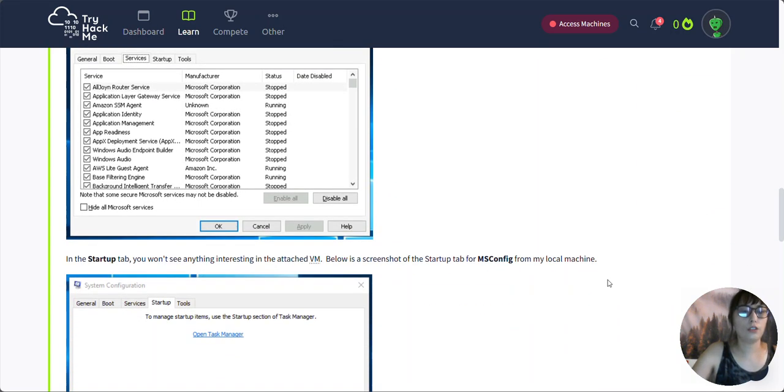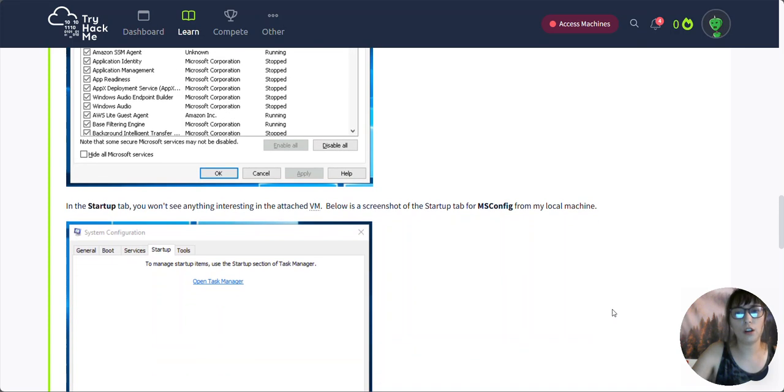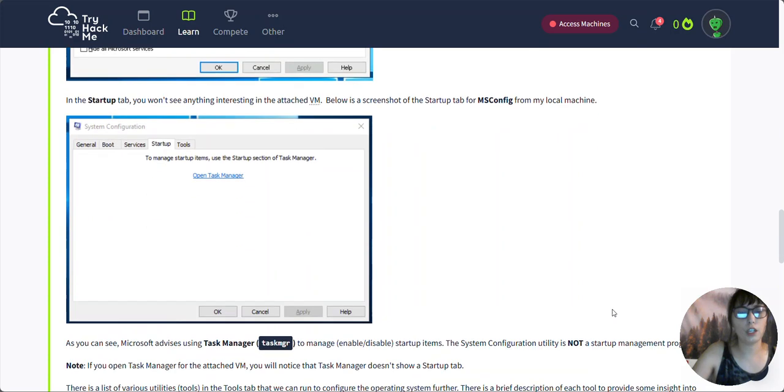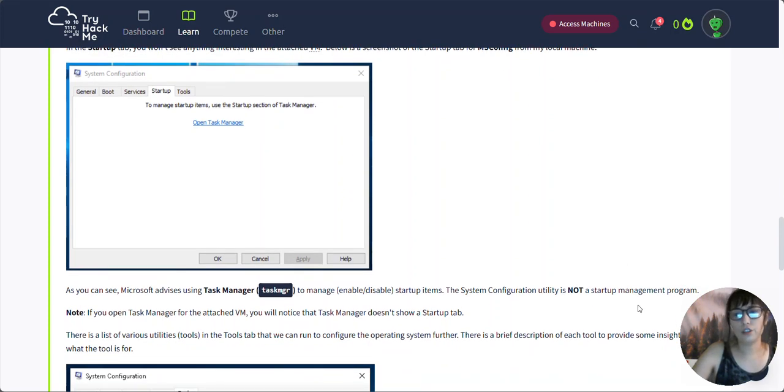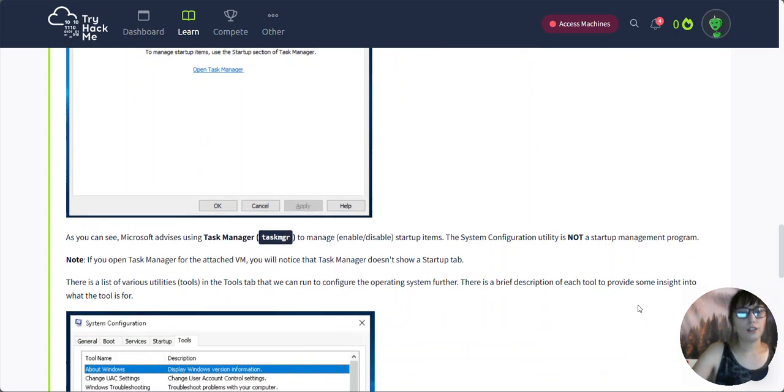In the Startup tab, you won't see anything interesting in the attached VM. Below is a screenshot of the Startup tab for msconfig from my local machine. As you can see, Microsoft advises using Task Manager, or taskmgr, to manage, enable, or disable startup items. The System Configuration utility is not a startup management program. Note, if you open Task Manager on the attached VM, you will notice that Task Manager doesn't show a Startup tab. There is a list of various utilities or tools in the Tools tab that we can run to configure the operating system further.